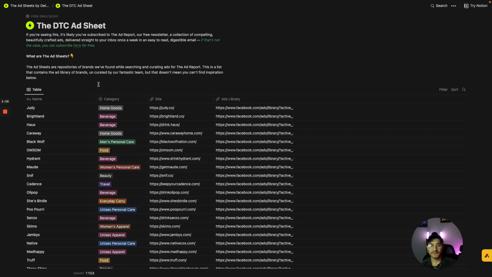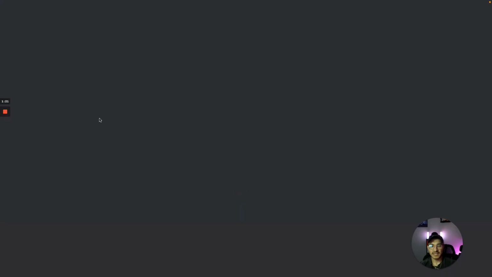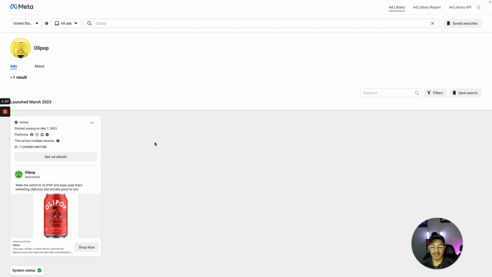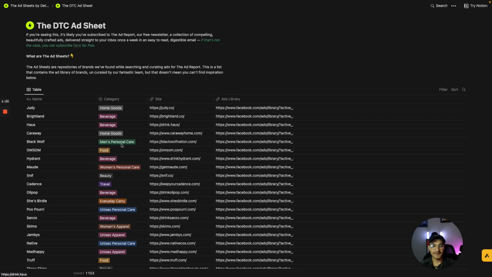So if you want to, for example, take a look at, let's say we want to look at the ads that Olipop is running on Facebook. You click over to the ad library, and you don't have to do much research, right? It just takes you directly to it. I'll say that at the time that these companies were added into the ad sheets, they were all running ads.